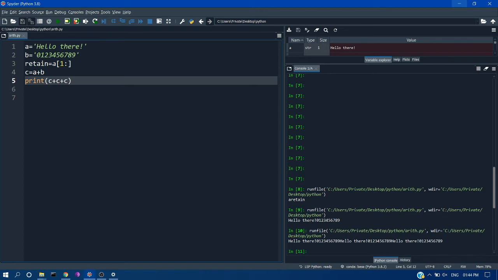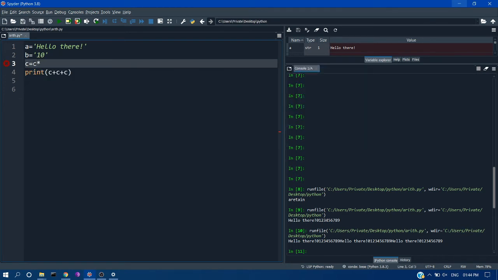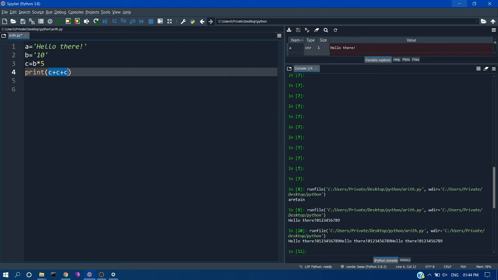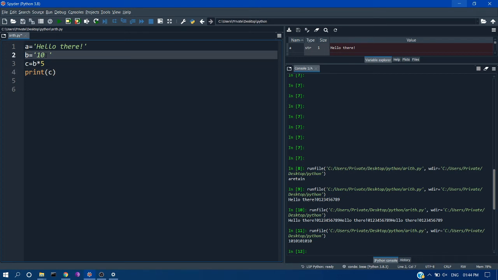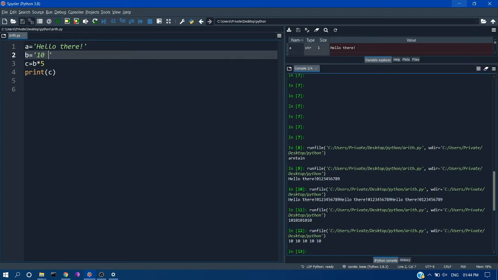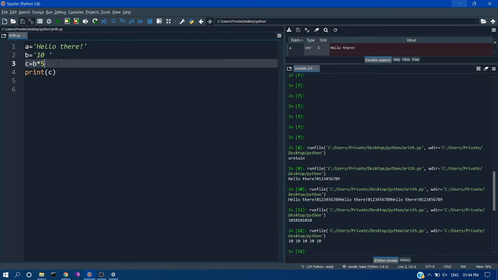Another concept is you can multiply the string. For multiplying the strings, you just have to enter the number you want to multiply by. So I am multiplying the string B 5 times and finally printing the string C. If you see the result, the string is multiplied 5 times. If you give a space here, it will be clearly visible. So here you can see 1, 2, 3, 4 and 5. So this is string multiplication.